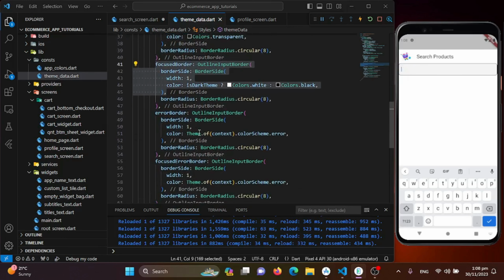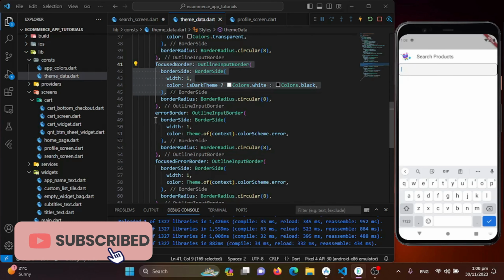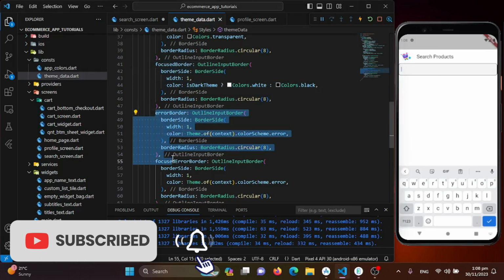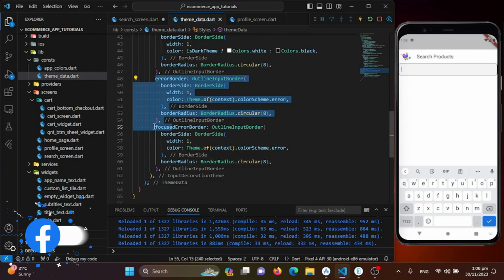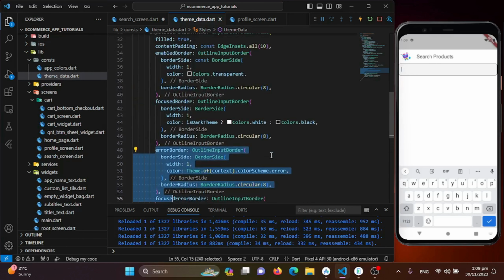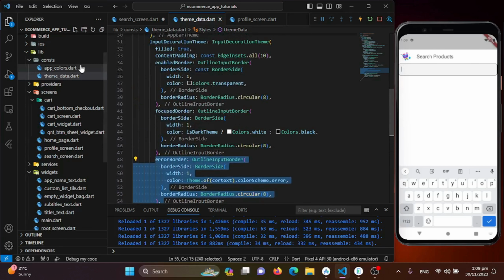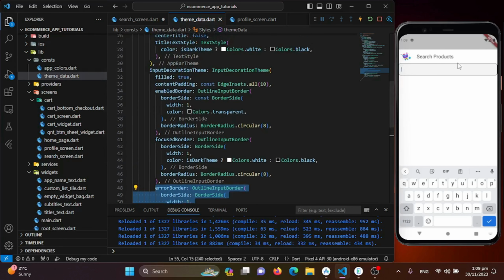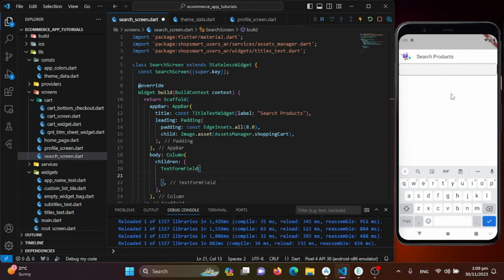And similar to these borders, I have defined the error border and the focus error border. So these borders are for errors basically. So that's it. You just need to define this in your theme data, so you will be getting what I am getting on the screen. So yeah, so far so good. So we will be moving ahead.